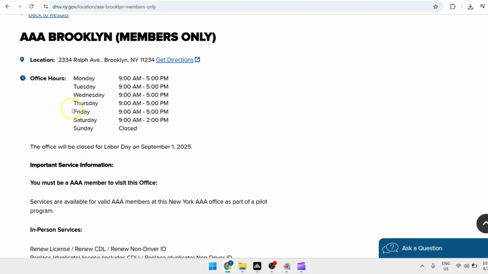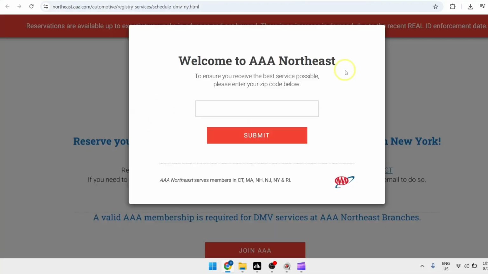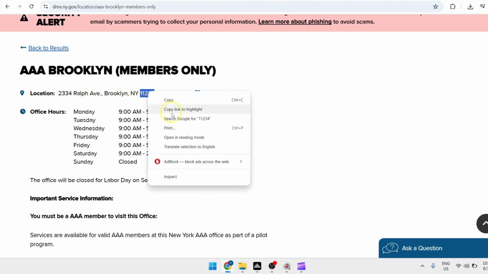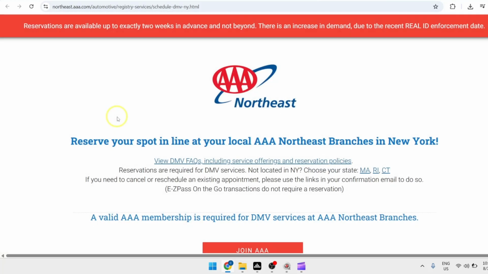And from here, just scroll down until you see the make a reservation button. You will then be redirected to the AAA Northeast webpage. And from here, you will be asked to enter your zip code below. So I'm just going to go back to the previous page, copy the zip code, and paste it on this page. So we're just going to submit.